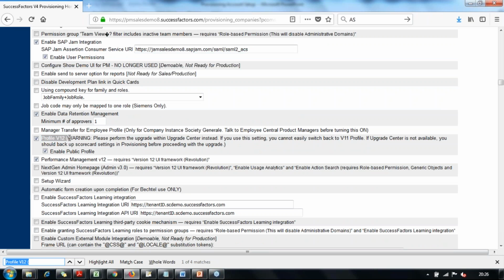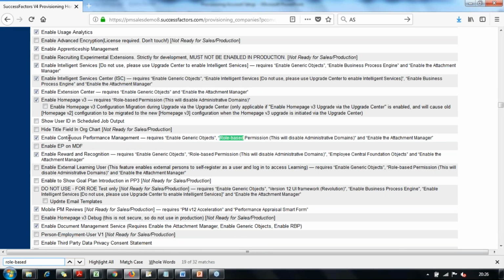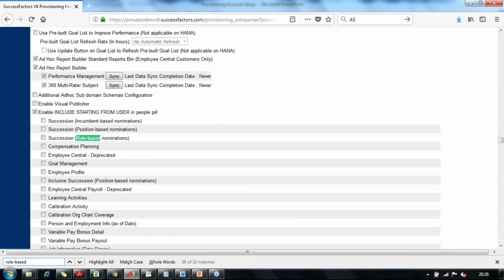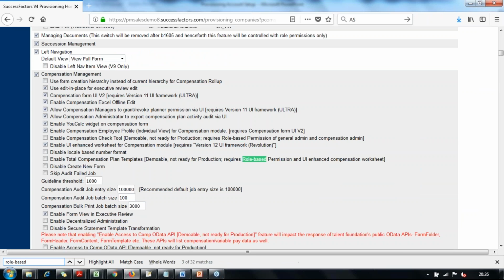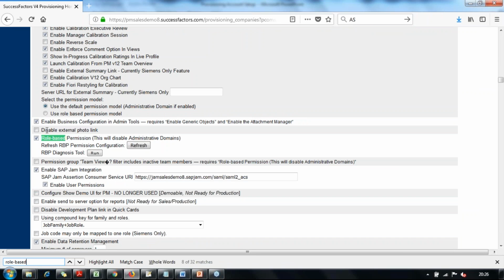The third one is regarding the role-based permissions, gentlemen. One second. This is a bit time-taking to find. Yeah, this is the one. The role-based permissions, the complete word. So this is to be activated.